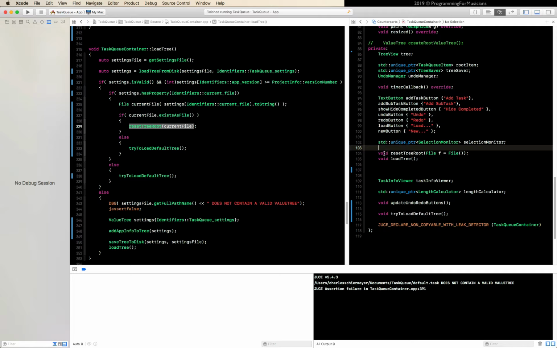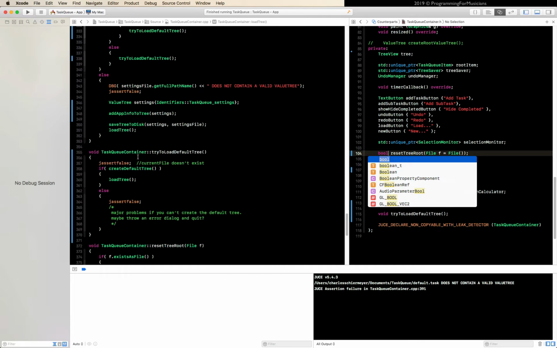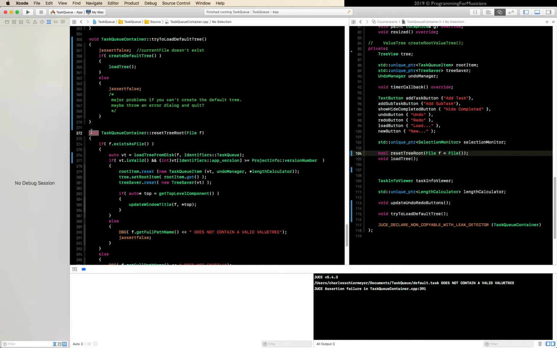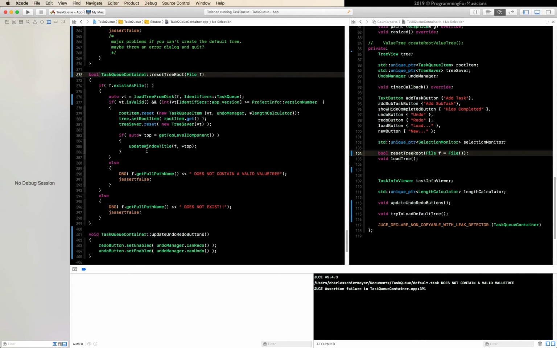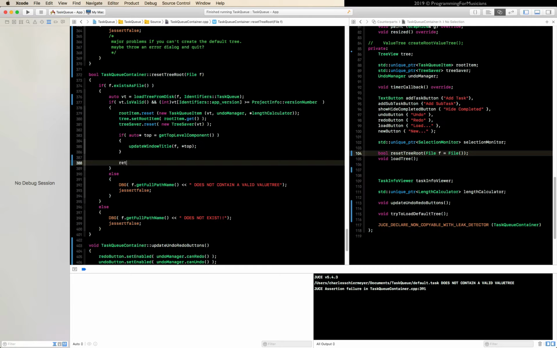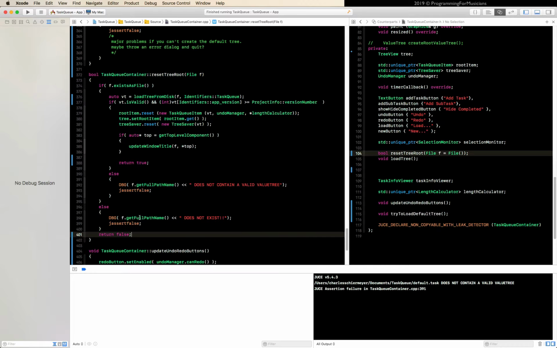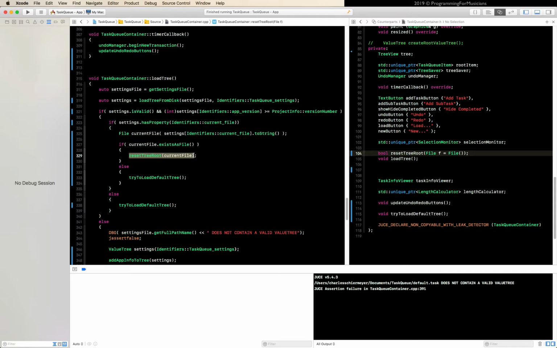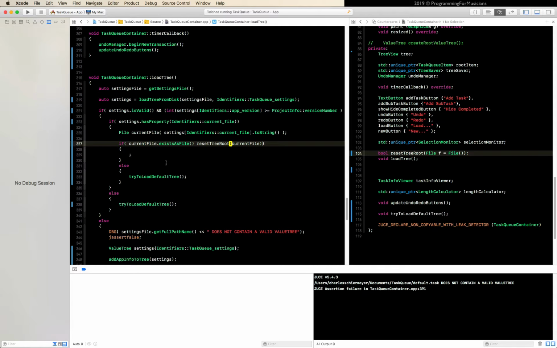So where is that function? That's right here. So reset tree root bool, change it to that, and then that's down here, reset tree root bool. And we can just add a return true right here. And then this one can be return false. Now we can put this right here.